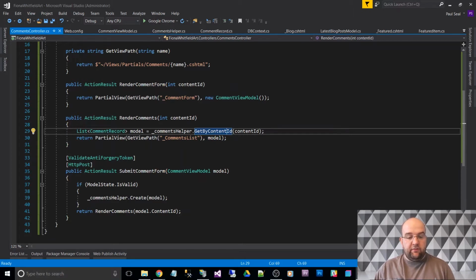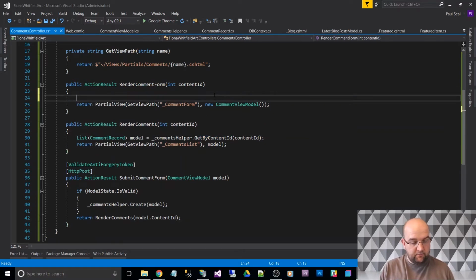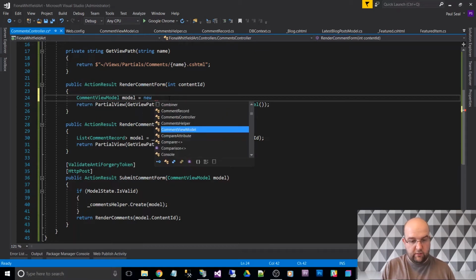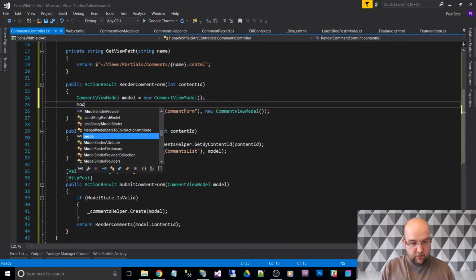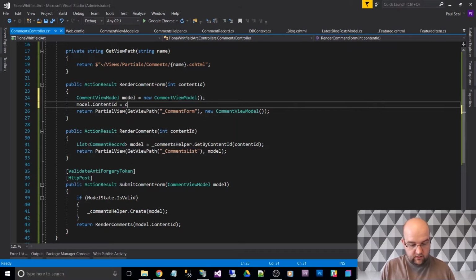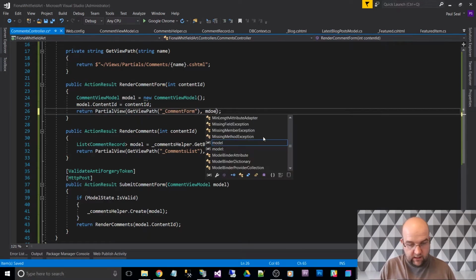And the same goes for the comment form. I pass that into there as well, and then I'm not actually using that, render comment form content ID. So actually what I might do here is do new comment view model. So I'll do comment view model equals new comment view model, and then I will do model dot content ID equals lowercase content ID. So that way I'm passing that in, and then I can persist that with a hidden field on the actual view itself. So now I'll pass in model.